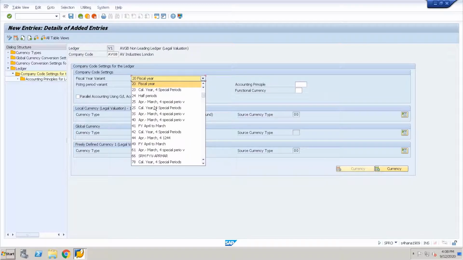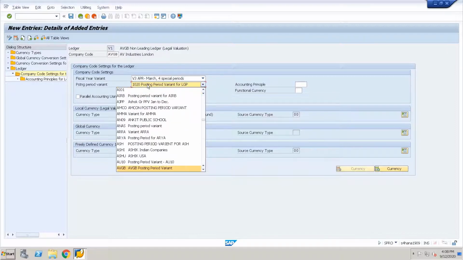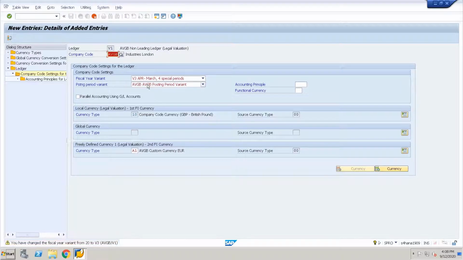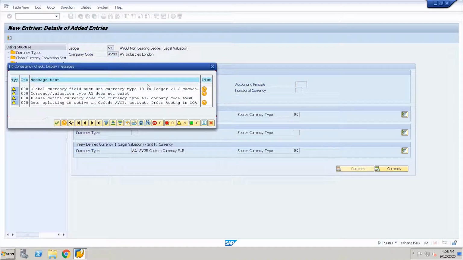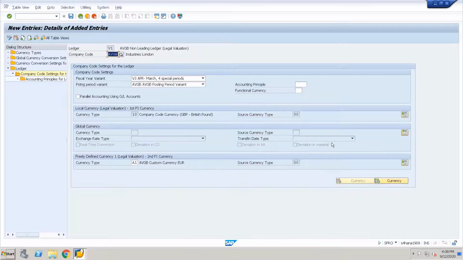Now let me go back and let me put V3 probably, it is April to March. And posting period variant again I am selecting the same so that I can control what data is being posted on this one. The global currency, for some reason it is not automatically populated because this is not assigned to this one. Okay, the currency type A1, which is a custom currency type which we have defined, is automatically populated from the leading ledger for this non-leading ledger.